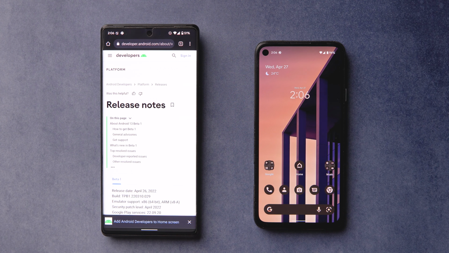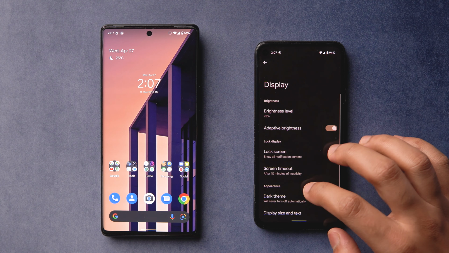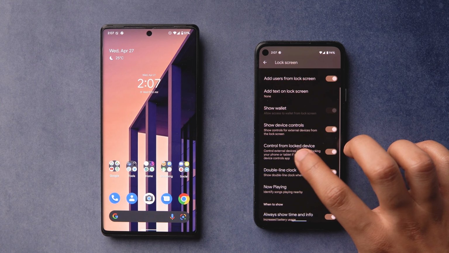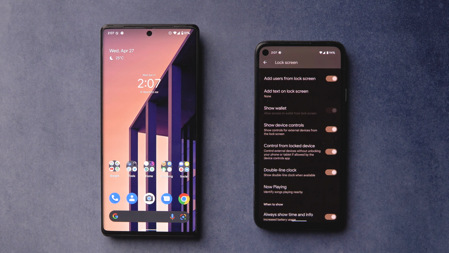Now another setting that got added over here: if I go into display, then lock screen, you can see over here show device control was always there, which was the lock screen control of all the home appliances you might have connected to your smartphone. But now you can control them without unlocking as well, which wasn't the case before.